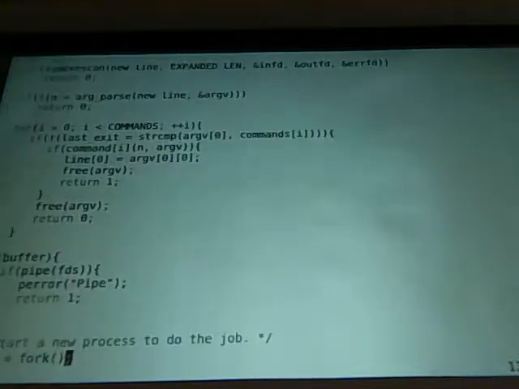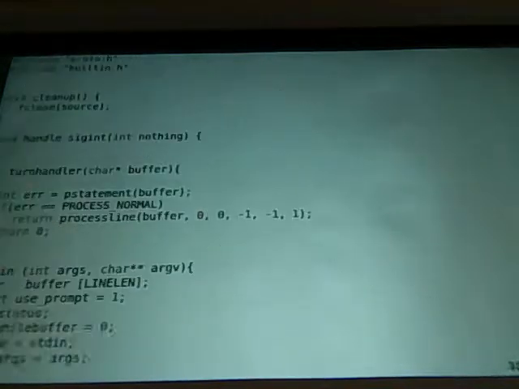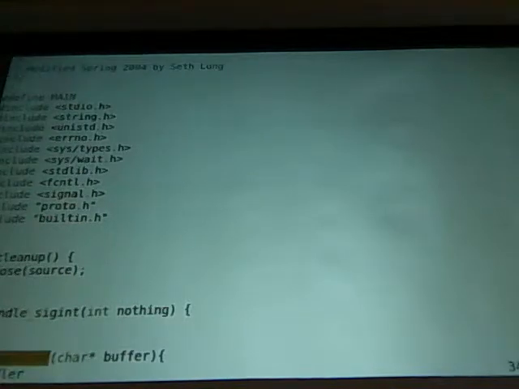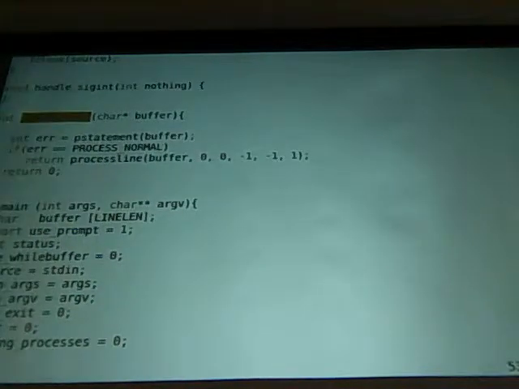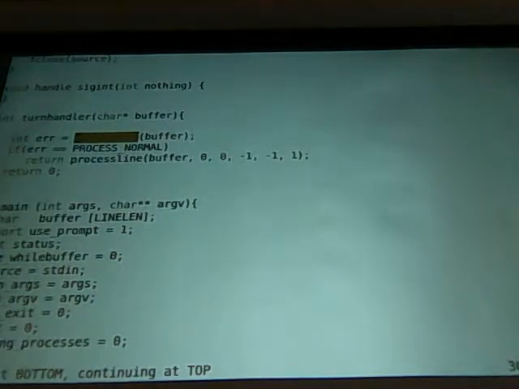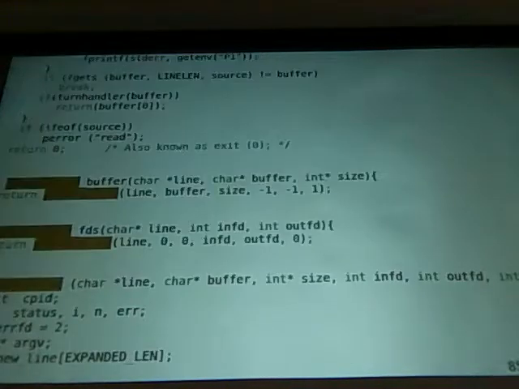So this turn handler, probably in here. Okay, there's a turn handler. And so basically it might get an error from processing a statement, and the error is equal to process normal, which is just a defined constant somewhere. We return process line. Okay, so P statement, then process line. Okay, that one's not in here. That one is actually in here. This is spread between a few different files, so P statement is somewhere else.